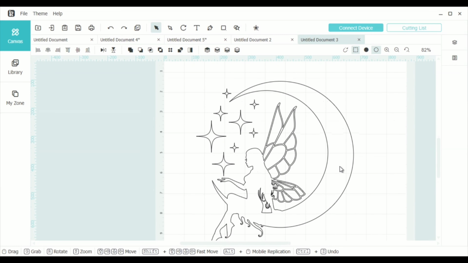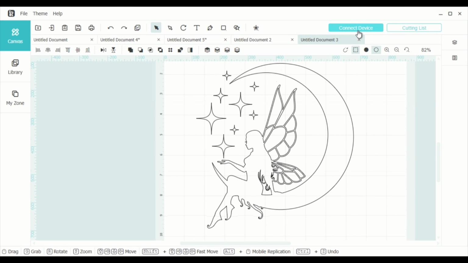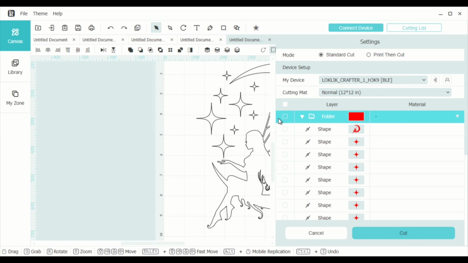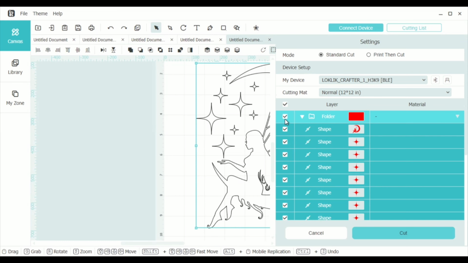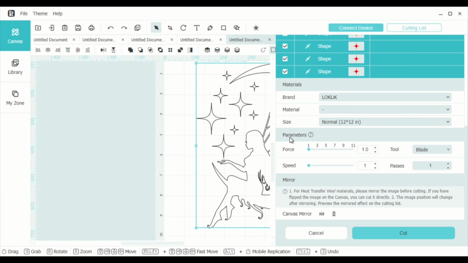So we're going to put our cardstock on our mat, load up the Loklik, and then we need to connect the device. Go over here, click the Bluetooth, or you may have yours connect to the USB. And we're going to select the whole design. It's all the same color, so it's all going to be the same cardstock.